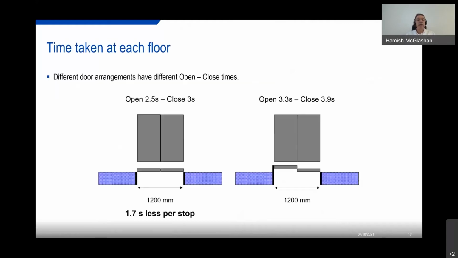If we look at a simple thing like lift doors, the image on the left shows center opening door panels, whereas the one on the right shows what are called two-speed or side opening doors. Because of the mechanical arrangement in the doors, there is a difference in the amount of time it takes for the doors to open and close. With center opening doors of this arrangement, typically we'd expect 1.7 seconds less for every stop.